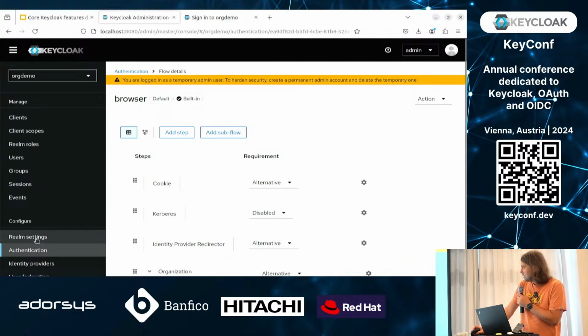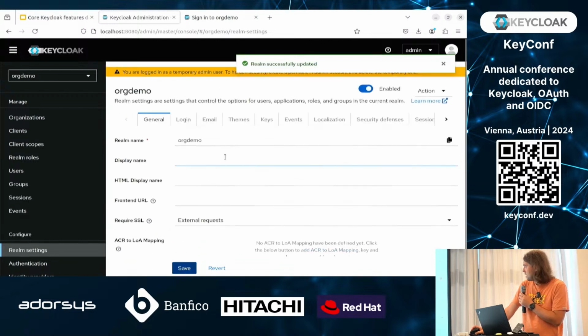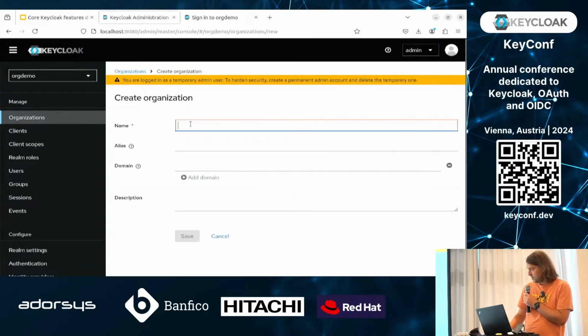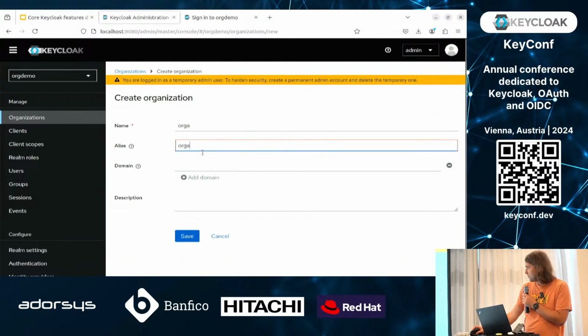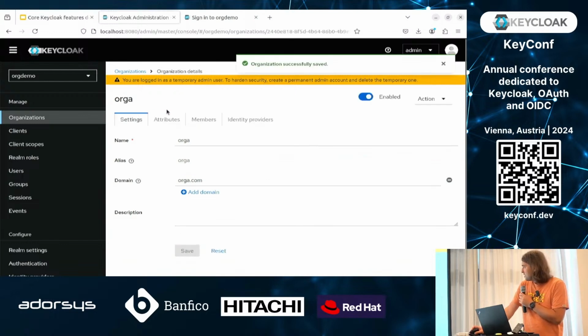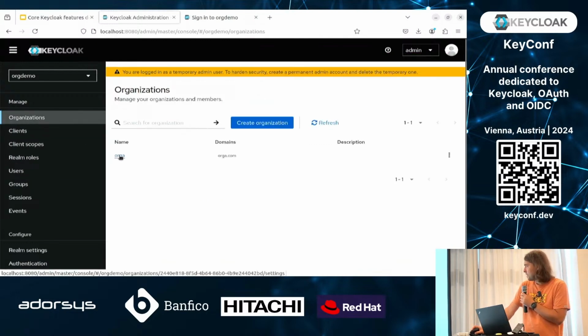In the realm settings, there is this Organizations switch which must be enabled, and now the Organizations tab appears here, and I can create some organization in my realm. I will create an organization called org A, and I will use the domain orga.com as trusted by this organization. And I can add members of my realm manually to the organization, as an administrator.